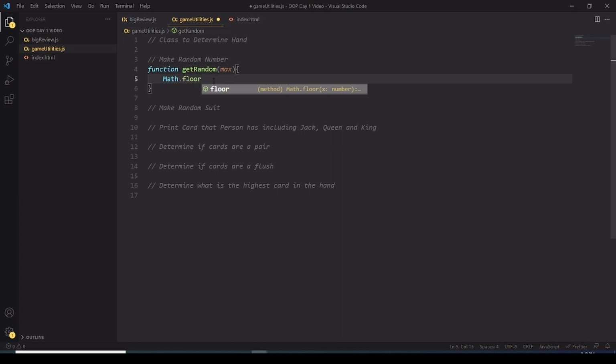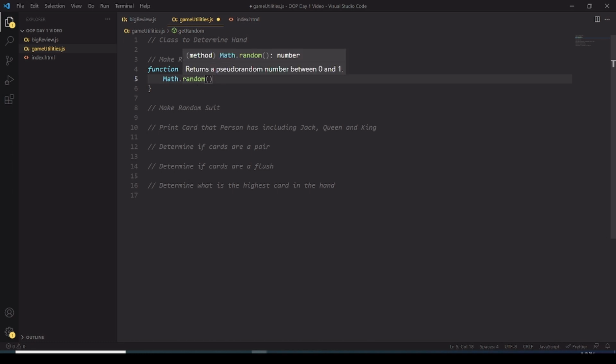And it's going to be Math.floor. Actually, I'm going to go a little further behind that. We'll do Math.random first. Now, the problem with Math.random is it gives you something between 0 and 1. If you just hover over this, you can see it gives a number between 0 and 1. And so that's not going to work. That's where this max is going to come in. I want whatever value I get to multiply by the maximum number.